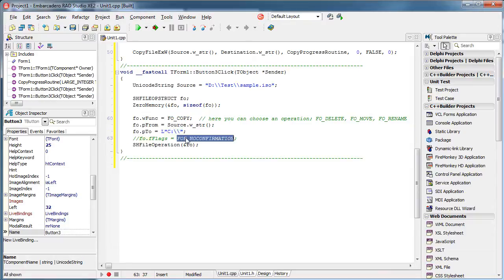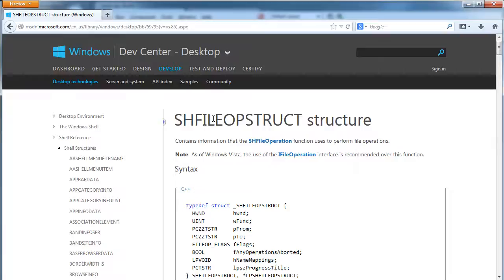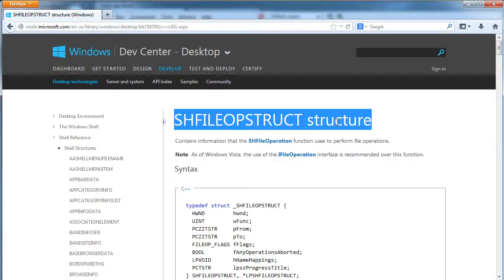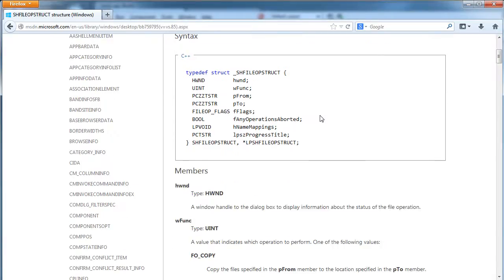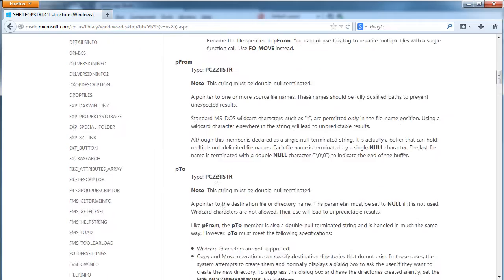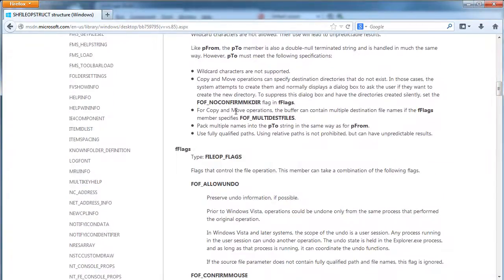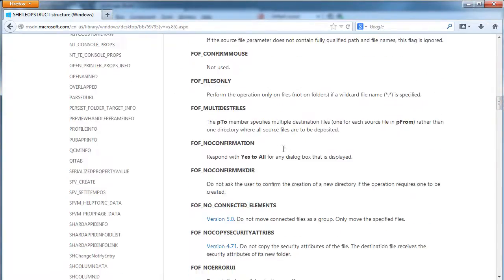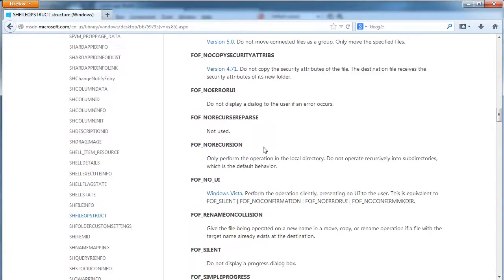There are also some other flags that you can specify. At MSDN there is a full description of that function, so you can see for yourself what you can do here. As I specified, copy, delete, move, rename. There are all sorts of other options and flags that you can use: multi-destination files, non-confirmation, and so on and so on.